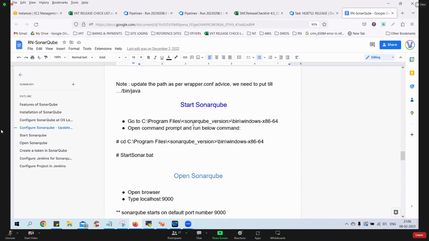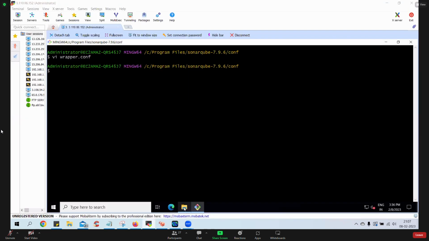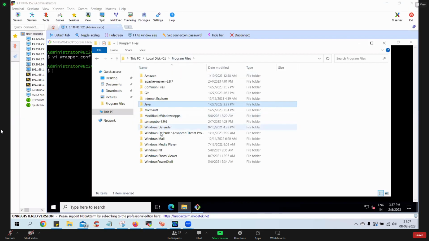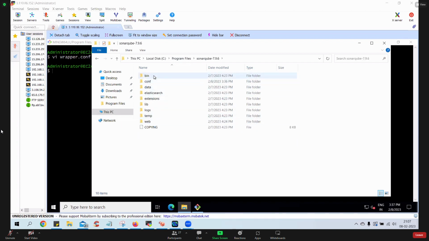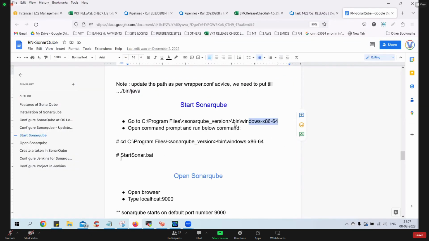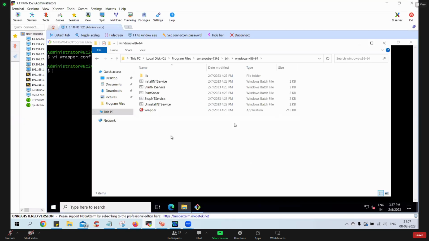Then, see, now we need to start the SonarQube. You go to the Program Files SonarQube bin folder and you will see this Windows folder. So that means we need to go to that place. So Program Files, SonarQube, bin, Windows, because we are hosting on Windows, so we'll go to the Windows folder only. And you see this file, which they want us to execute: start sonar.bat.